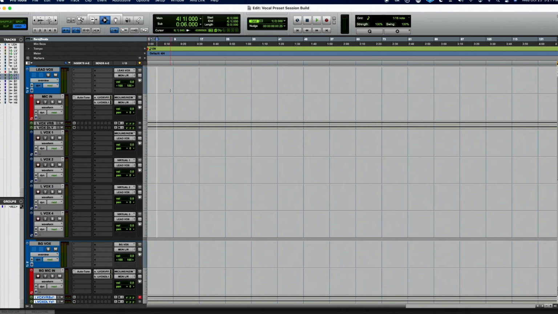And then since you hung out with me for all this time, I'm going to give you this track preset for free. Your free template Friday is going to be this. It's going to be your lead vocal, background vocal folder, ready to record, ready to go.